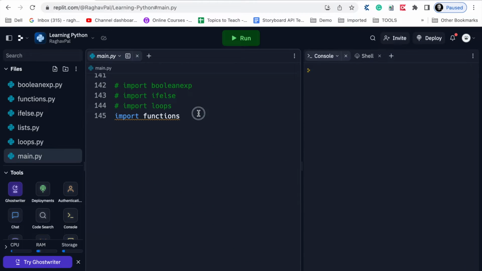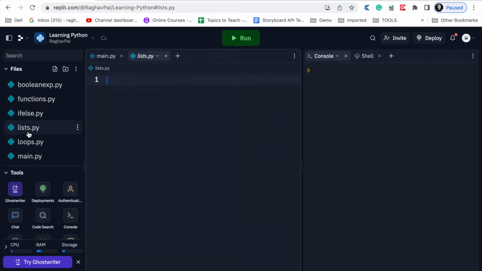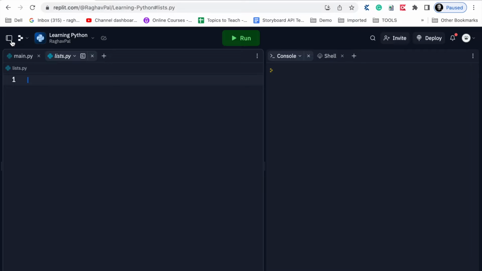So I will say import lists, and I will comment out this one. I am going here and pressing Ctrl+/ on my keyboard to comment this earlier import, and let me go back to my list file. This is here, and I can also close the sidebar.